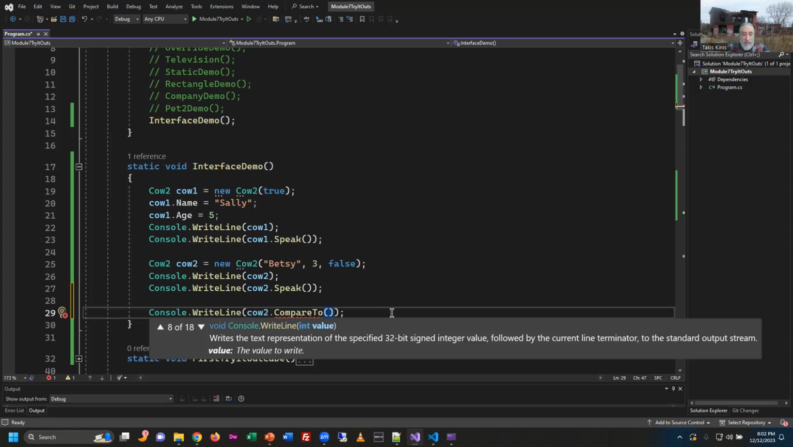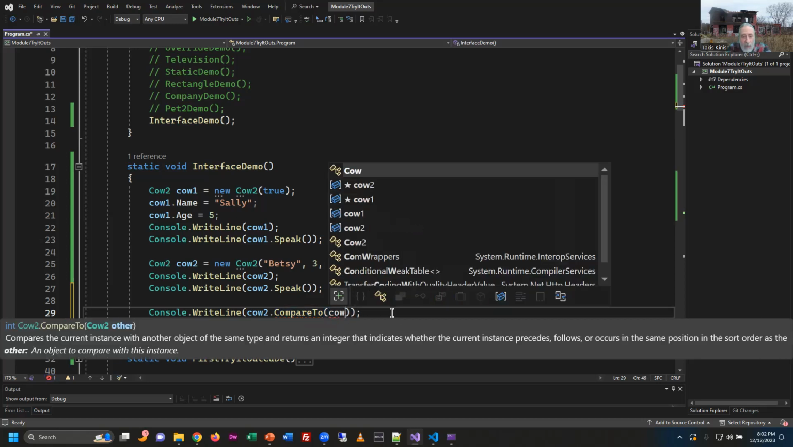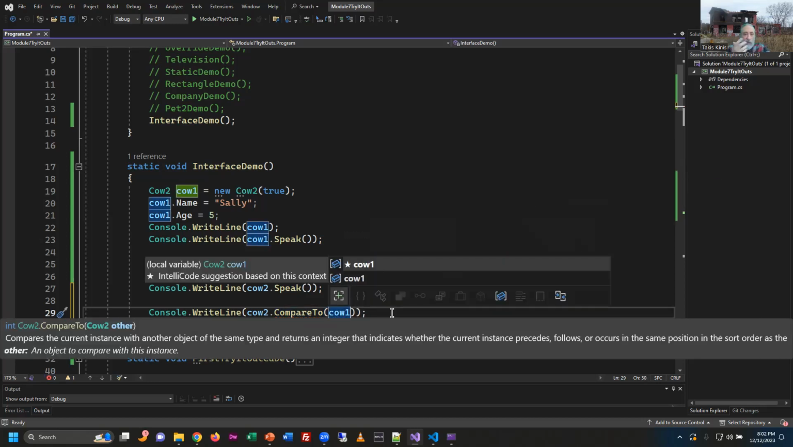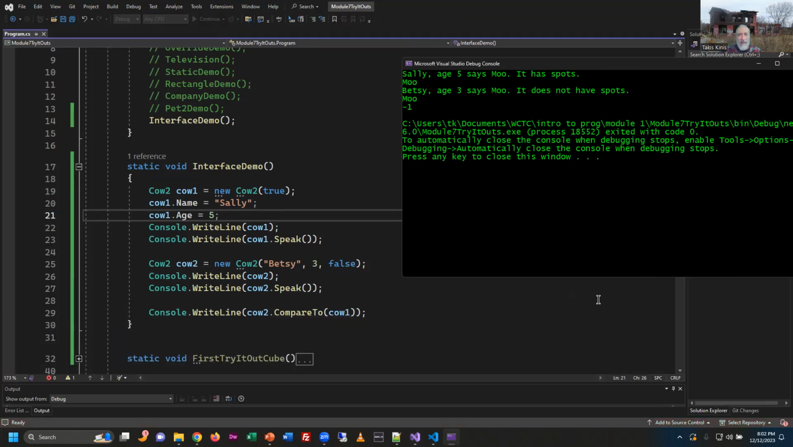Cow1. Maybe I should have used 2 and 3 or 3 and 4 or something. But yeah, we're going to compare it to cow1. And then we're looking to see if it comes before. How does cow2 compare to cow1? So let's run this and see how it outputs. And it'll be kind of telling in terms of the mechanism. All right, so I have a -1. So what the heck does that mean?